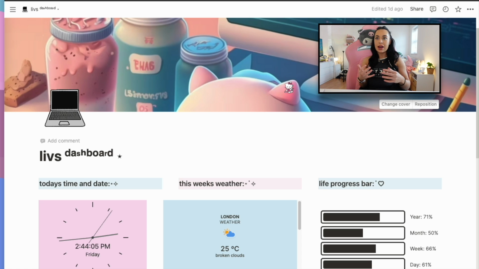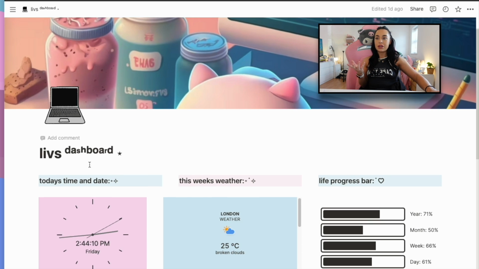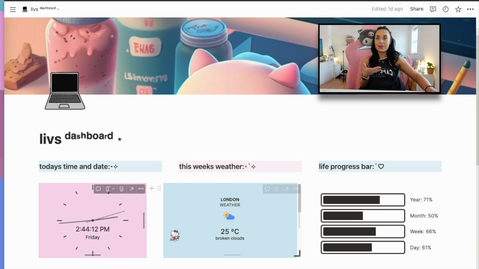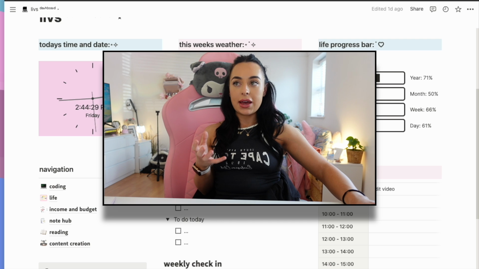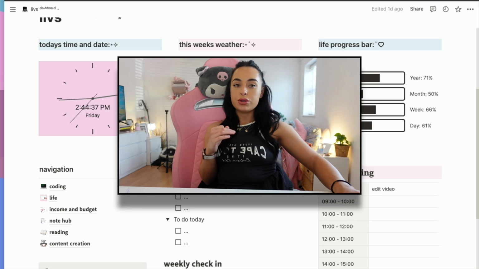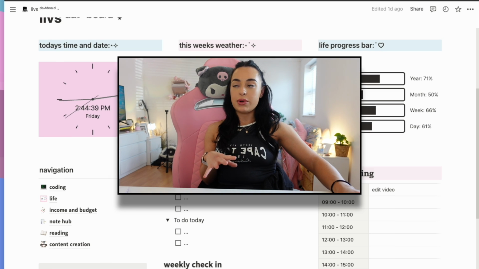So this kind of contains everything that I want to be able to get to really quick. So for example, I have the time and date, the weather, and then this is really cool. I have like a little life progress bar, which I'm going to show you guys at the end how to customize all of the widgets that I'm going to show you on these pages, all of the Spotify playlists or anything like that. So don't worry, you will be able to customize all of this.